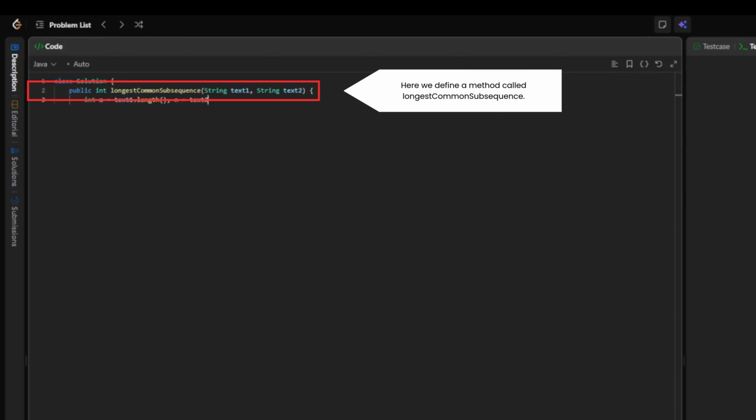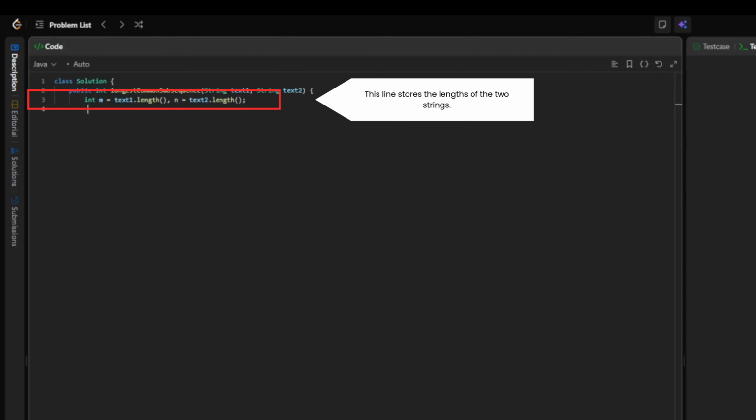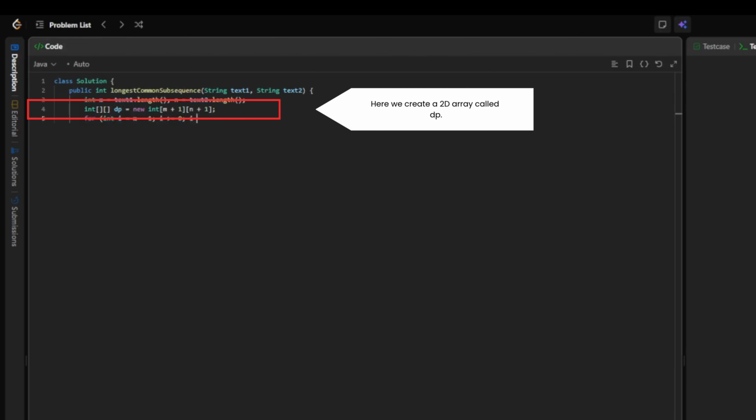This is the main method where all the work happens. This line stores the lengths of the two strings. M represents how long the first string is, and N represents the length of the second string. These values help us size our DP table correctly. Here we create a 2D array called DP. This table will store answers to smaller subproblems. Each cell tells us the length of the longest common subsequence starting from specific positions in both strings.